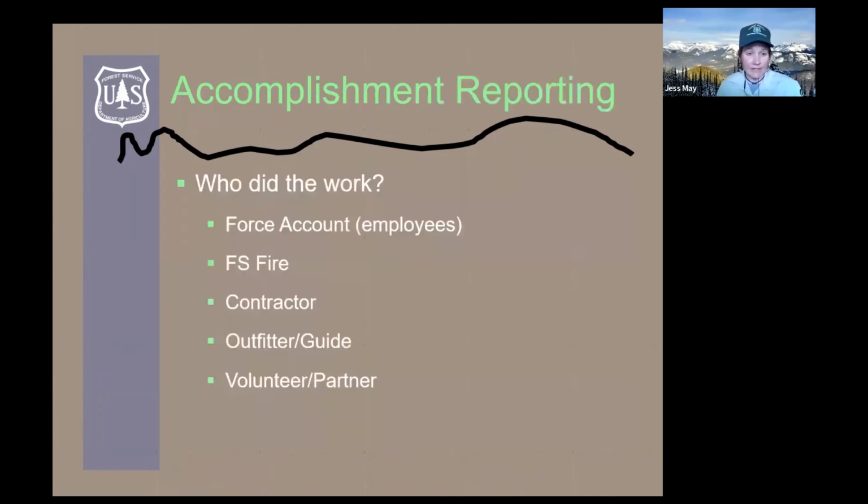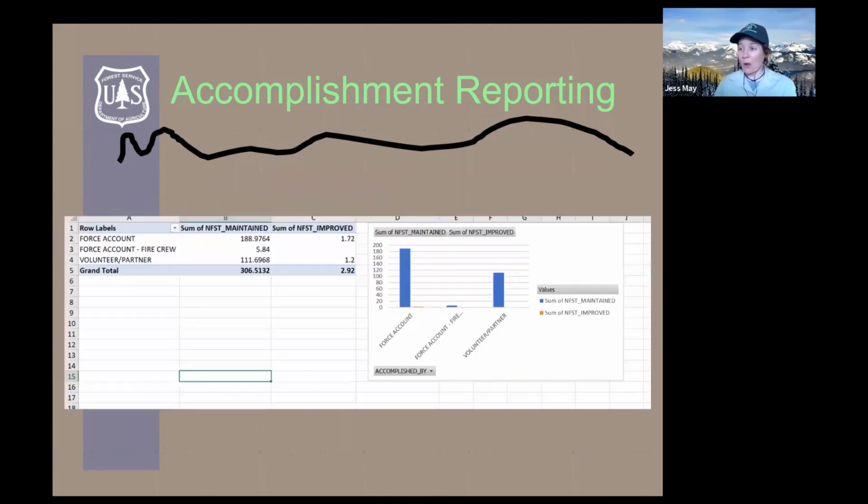Let's see. Next up, the other kind of unobvious one is who did the work. And our options are force account, which is Forest Service employees typically. Force account fire, which is Forest Service fire crews. Contractors, outfitter and guides, and volunteers or partners. And what's really cool about this is because we enter that information when we do our accomplishment reporting, we can pull out these awesome graphs that show us who did what work and how much work. I've got this currently broken down for just one of my districts last year.